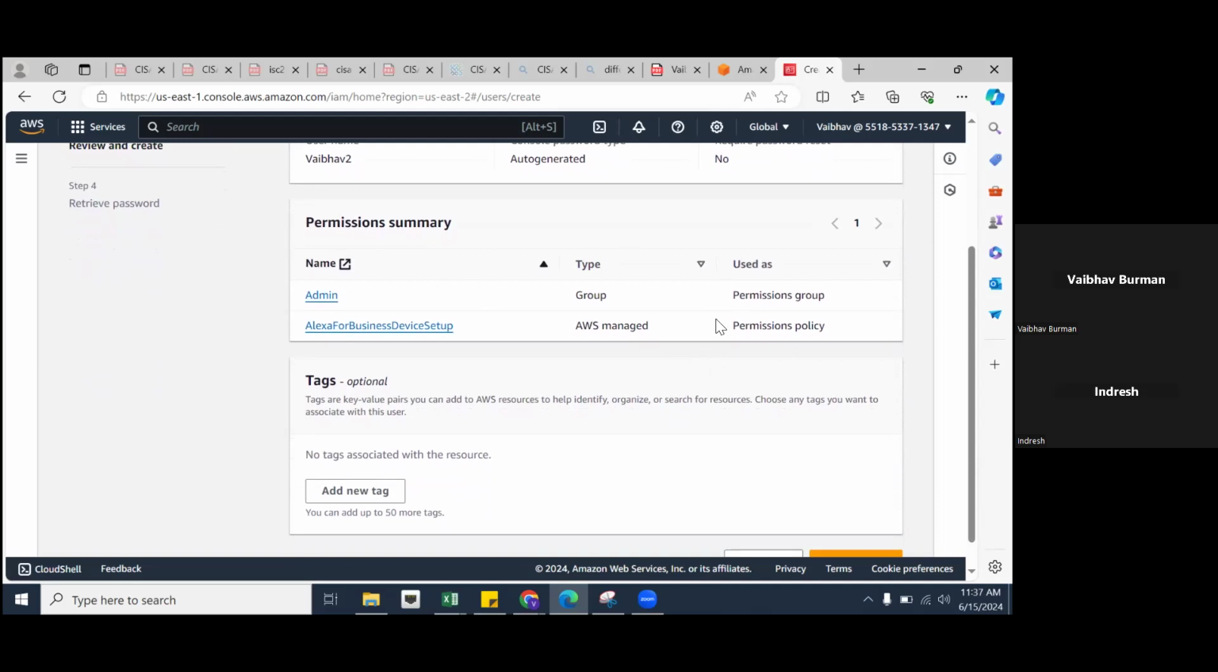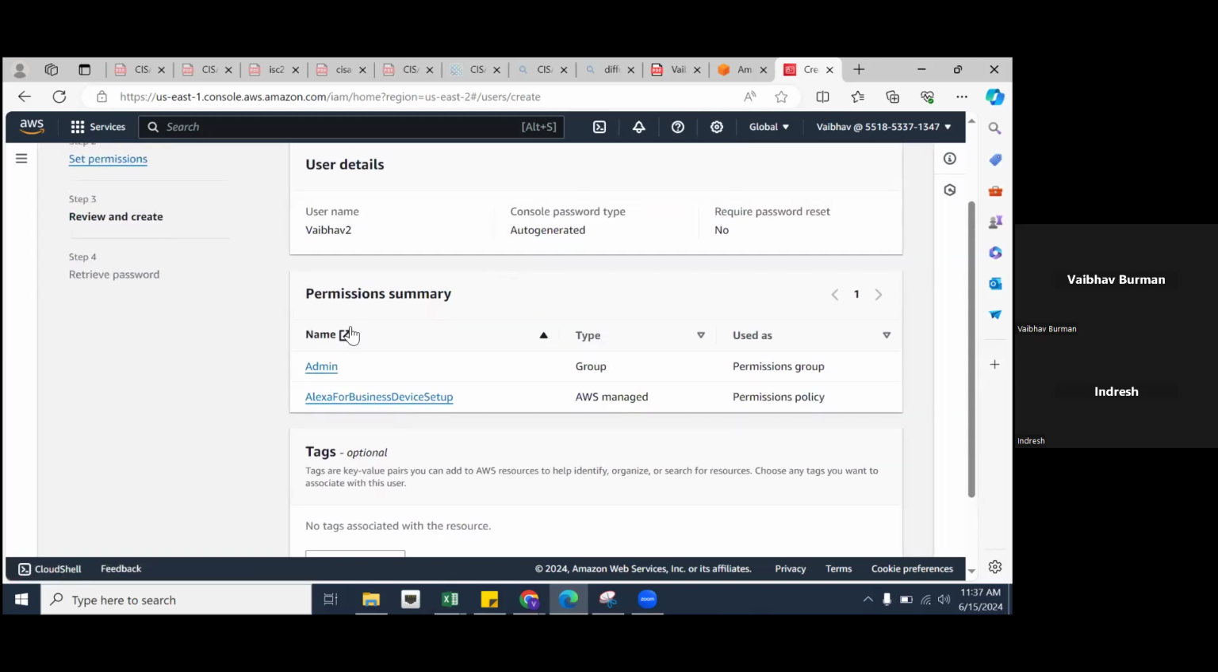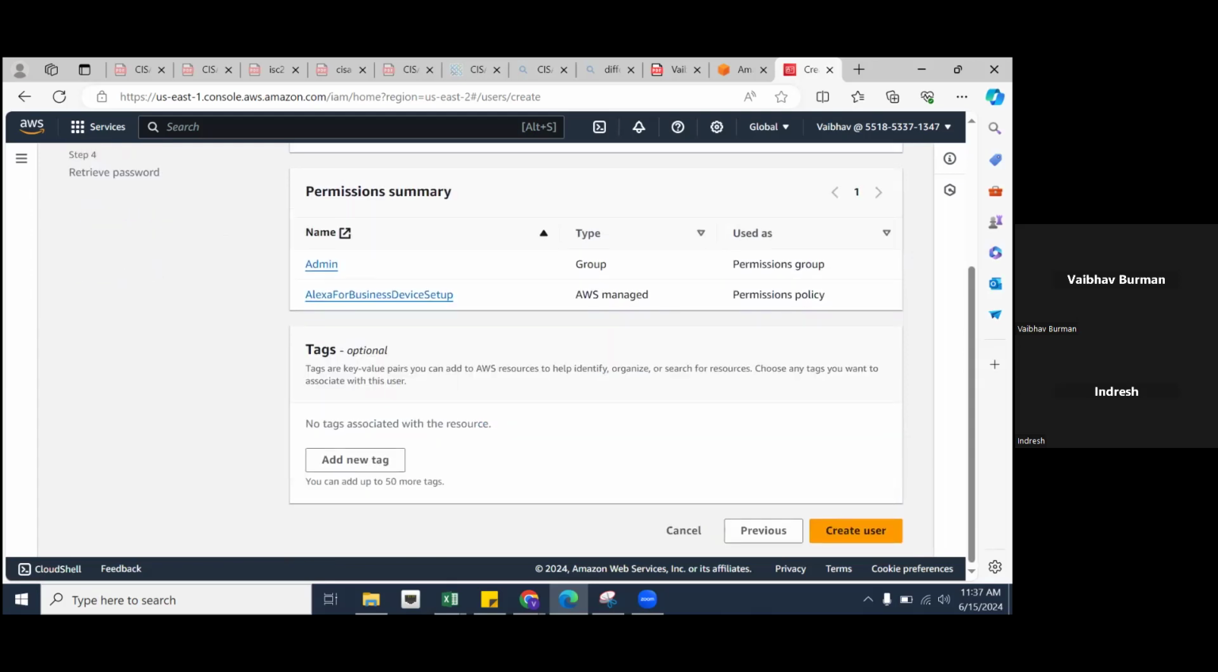Admin group, permission policy. Are we also giving Vaibhav 2 admin? So the permissions are, if you're copying from the same, you're copying the permission from Vaibhav admin. Whatever permission is with Vaibhav one, the same will be available to Vaibhav 2.